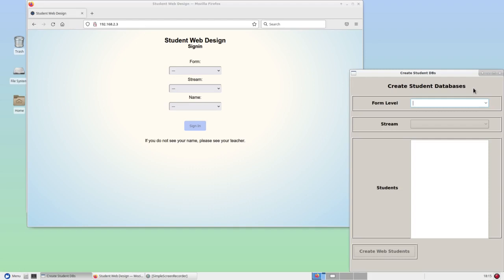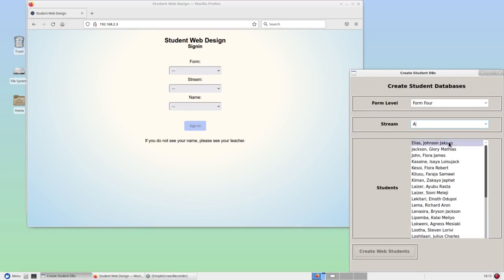Now, it's a database because we're actually creating a special student database, one that's personal for each student, as well as adding other files, other information for their development in their own personal area in Client Home Students. To do this, we choose first form level, then stream. Now we have the whole list of students for that form level and stream.